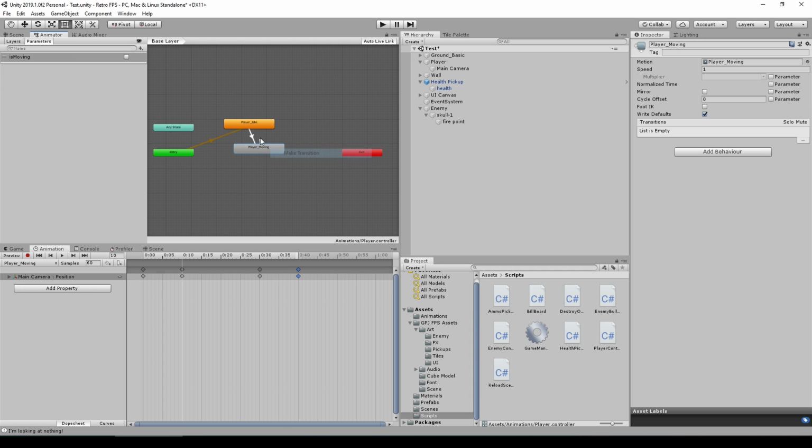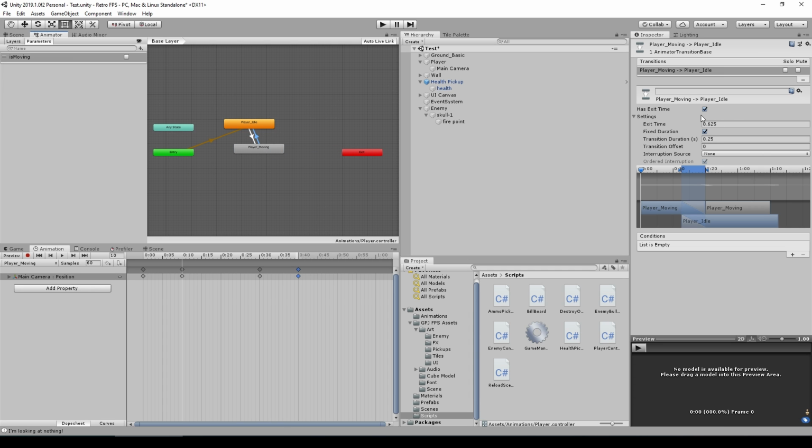So we'll do the same then, going back from player moving to player idle. We'll turn off the exit time, set our transition to 0.1, not a fixed duration. But down here we want to make sure that when we go from player idle to player moving, isMoving is true, that makes sense. When we go back, we want to make sure that isMoving is false, like so.